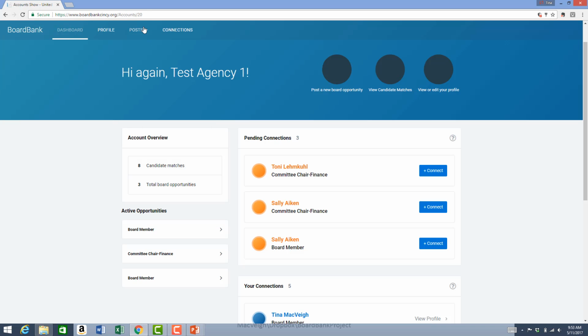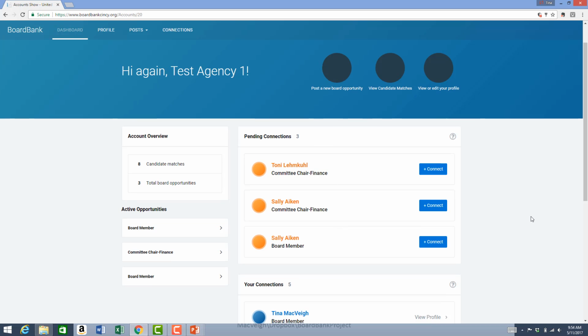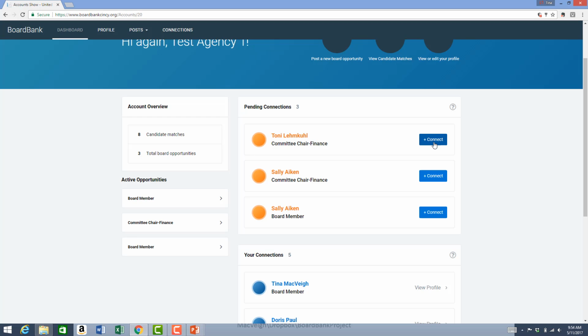So you can also see how many people have requested connections. Tony, Sally, and Sally again have all requested to connect with me around one of the opportunities that I have posted in the system. So if I click this connect button, that'll connect me with them and give me the information for them on their profile.